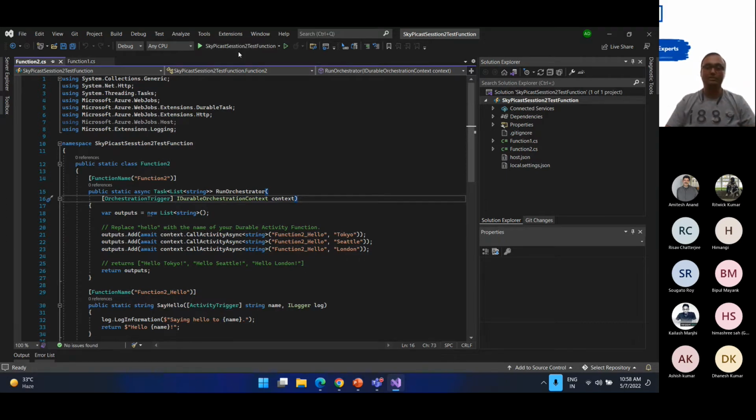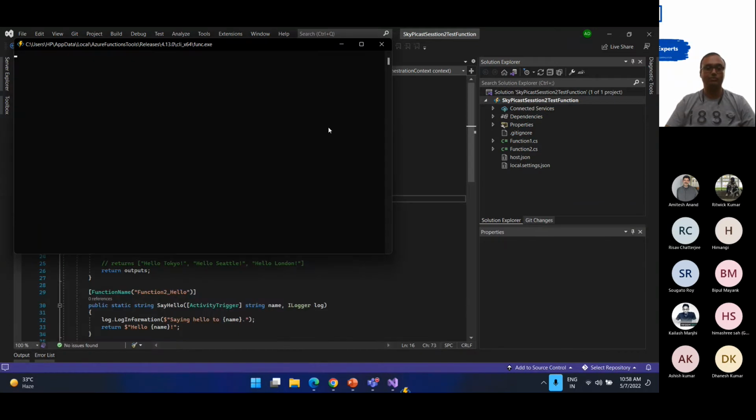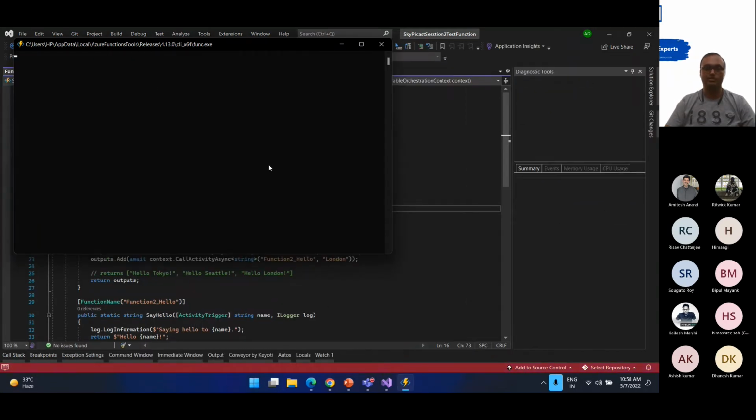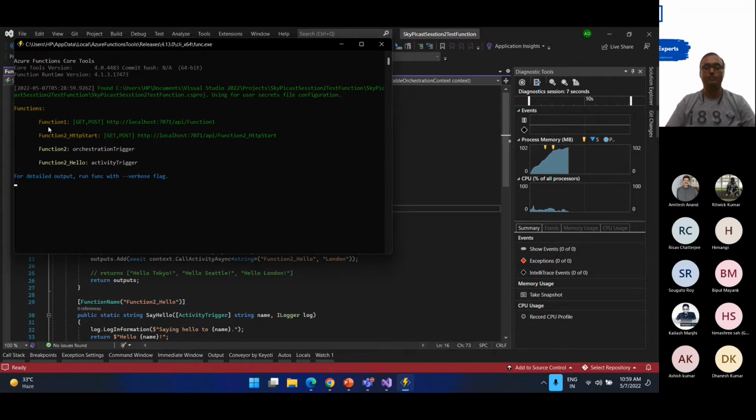We will do the same as what we did previously. We are just going to run this locally for now and start it. The same thing would happen: a console would open up, which is the function getting kickstarted. You'll see that previously we just had function 1, now we have function 2, but function 2 is not directly called as function 2, it is being called as function 2 underscore HTTP start.